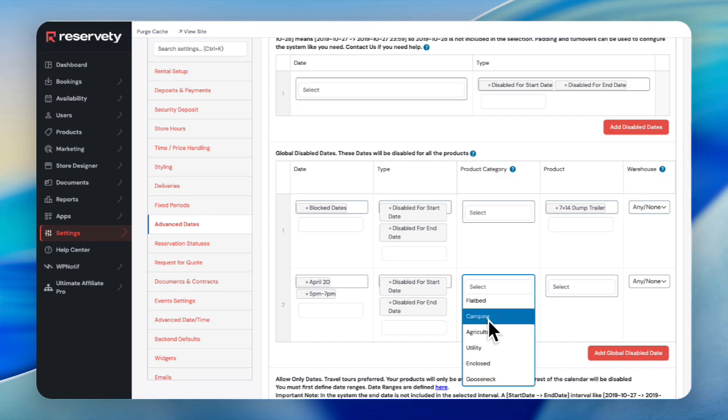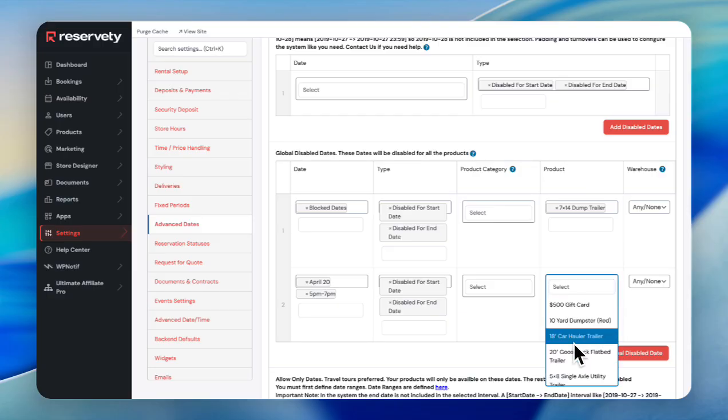For example, if you want to apply blocking dates for camping, you can select camping. If you want to apply it for utility trailers, you will click on utility. If you want to apply the blocking date and time for a specific product, you will click on the select field and select the name of the product. For example, you can apply it for the 18-inch car hauler trailer, the 5x8 single axle utility trailer, the 6x10 enclosed cargo trailer, and more.